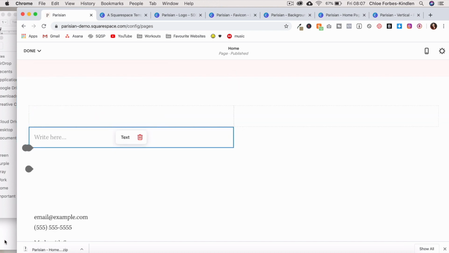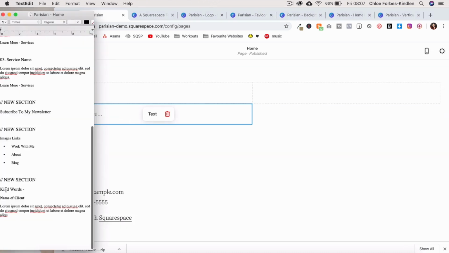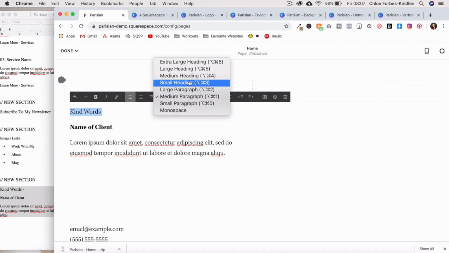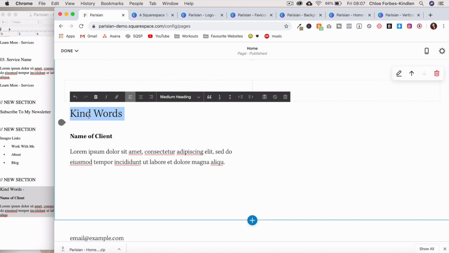I'm going to come back to my text tab here, and I'm just going to copy and paste this. So we've got kind words, the name of our client, and then some lorem ipsum text, which would be a testimonial, ideally. So I'm going to highlight this. I'm going to make it a medium header.